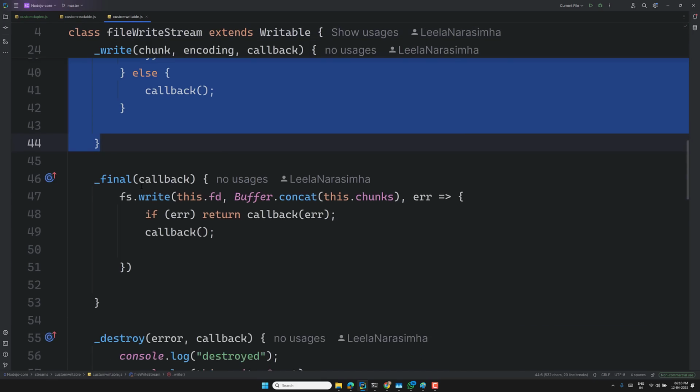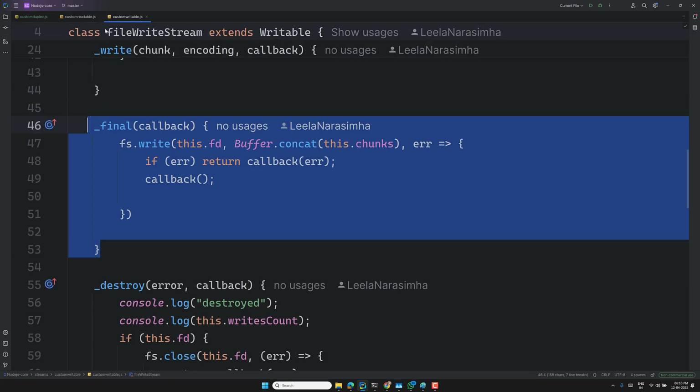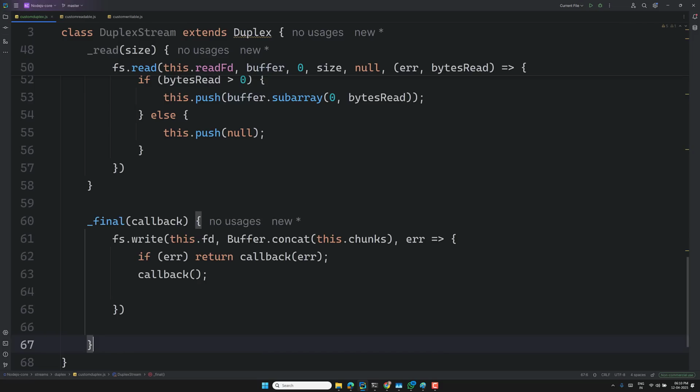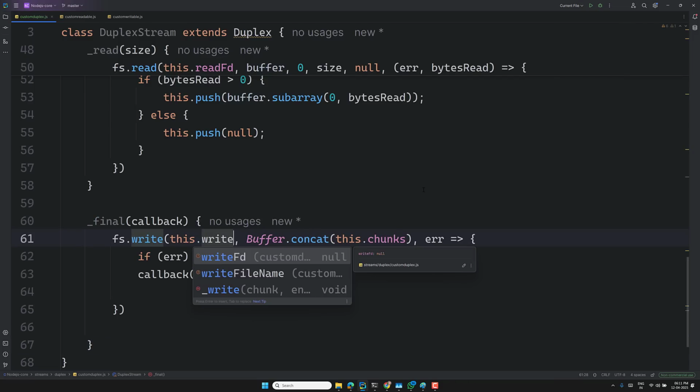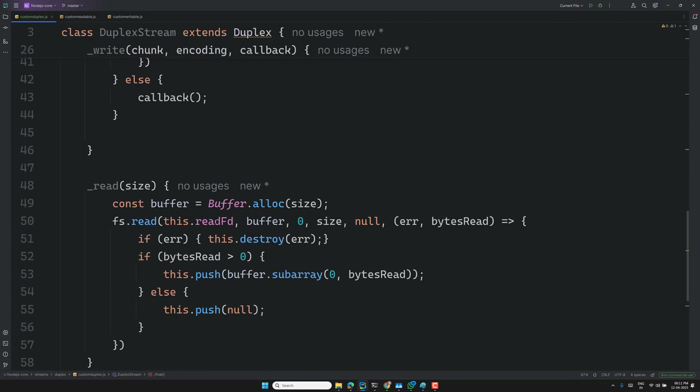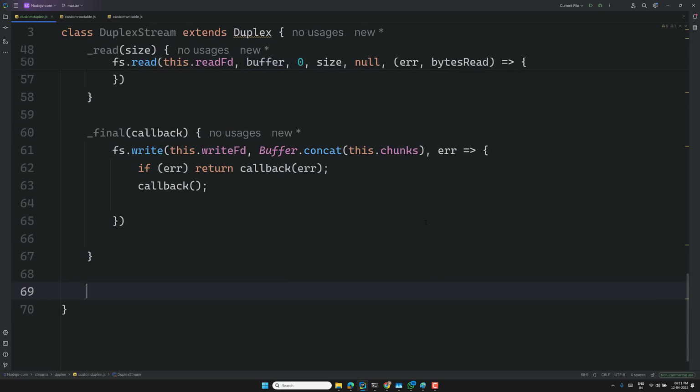Now in our custom writable, we will have a final method. We need to implement this final, because when the stream is ended, we need to write it into our file descriptor, so writefd. That's it. Now here we have called the destroy method, right? So we need to implement the destroy method also. If you want to implement the destroy method, underscore destroy, you will get the error and the callback.